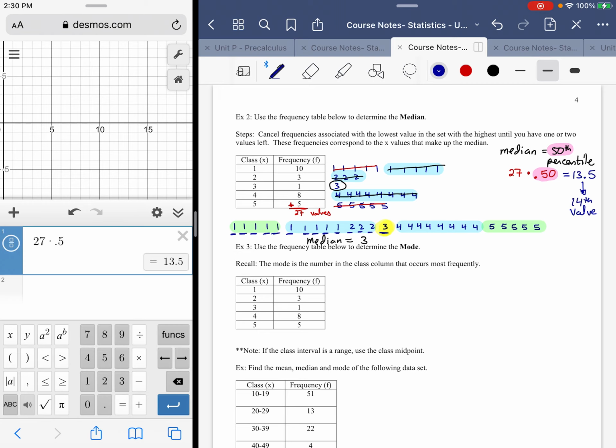Okay. I got 10 values here plus 3. All right. So we're up to 13. I got 10 after the first category, or the first class, the first group. Now I'm up to 13. Once I get that next category involved, I'm up to the 14th value.